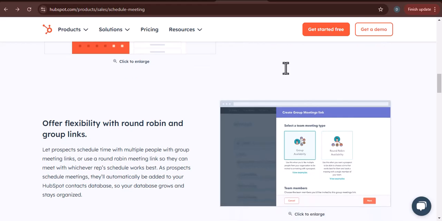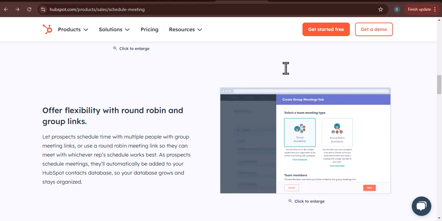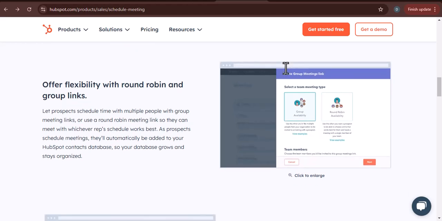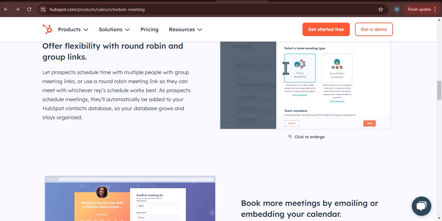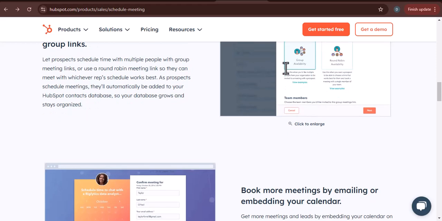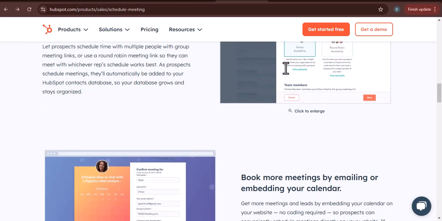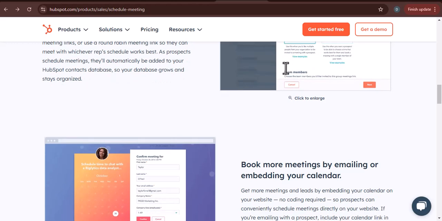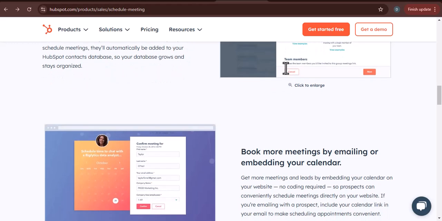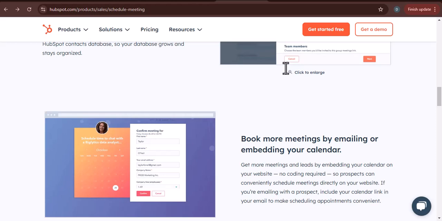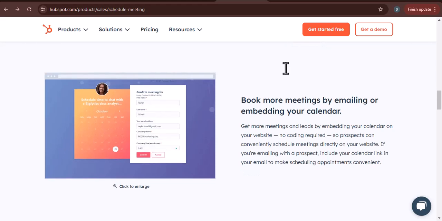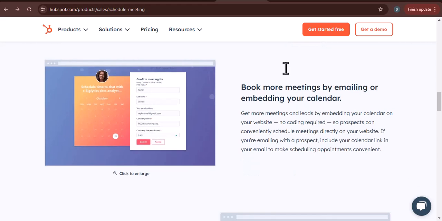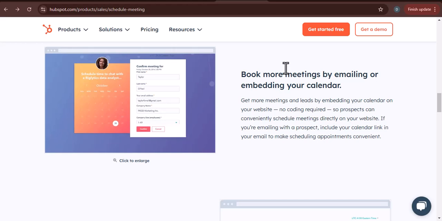But it goes beyond just basic scheduling. Because it's part of the HubSpot ecosystem, you can customize your meeting links. You can create different meeting types, each with its own duration, location, virtual or in-person, and even specific team members assigned to it. This is incredibly useful for streamlining different kinds of meetings. For example, you could have one link for initial sales consultations, another for product demos, and a third for customer onboarding calls. Each link would reflect the specific requirements of that meeting type.